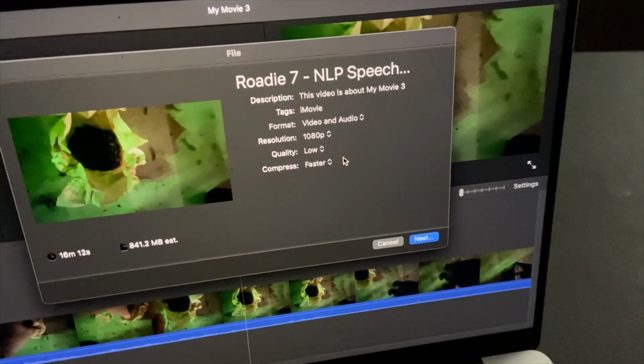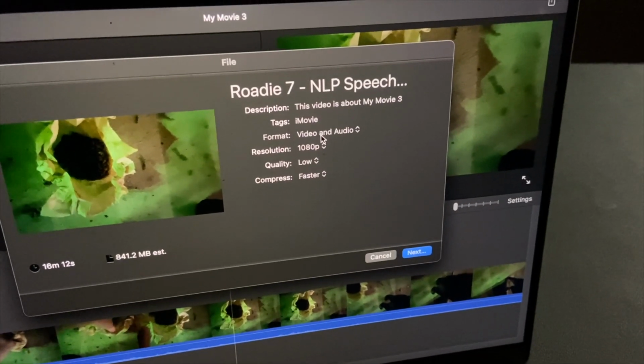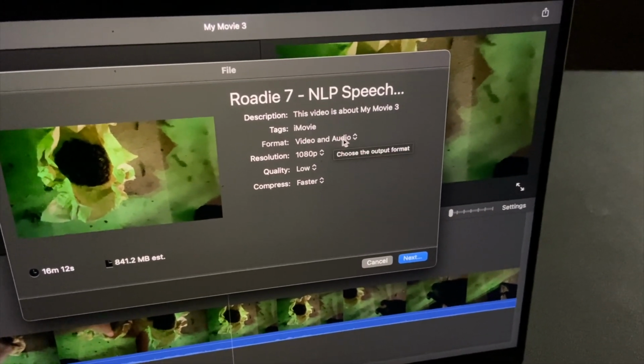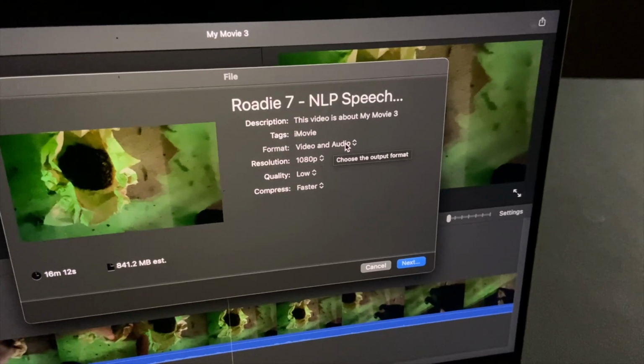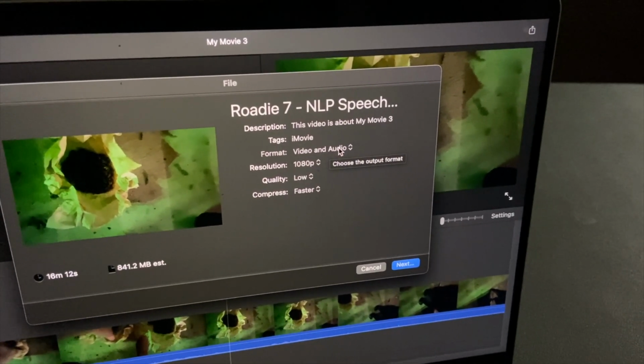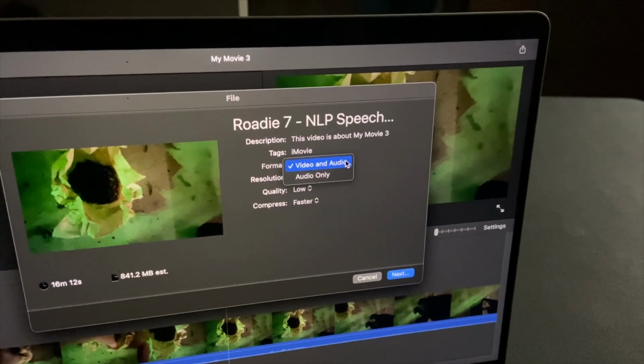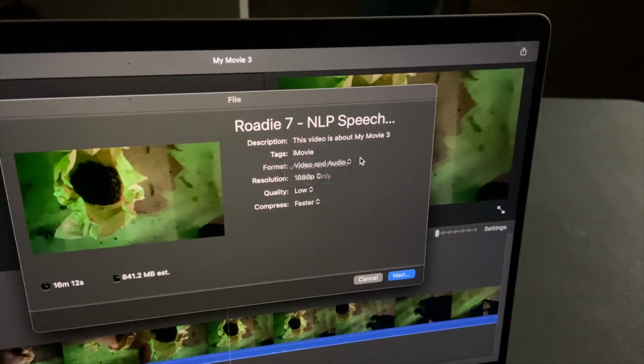you have the option once you get to this state. You can go to iMovie. That's fine. Just leave it video and audio. Okay, guys. You want your video to have video, visual, and sound. So if you're doing some weird music stuff, you have the option to go audio only. Just go video and audio, okay?